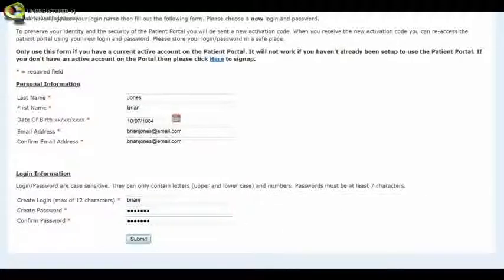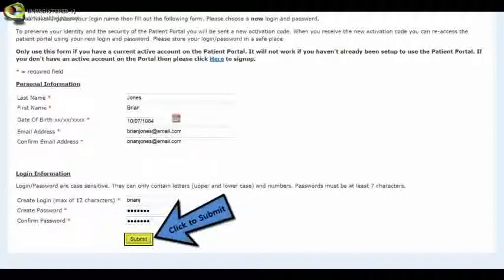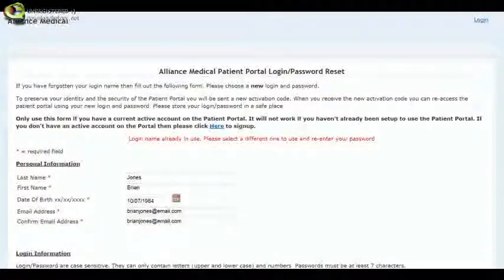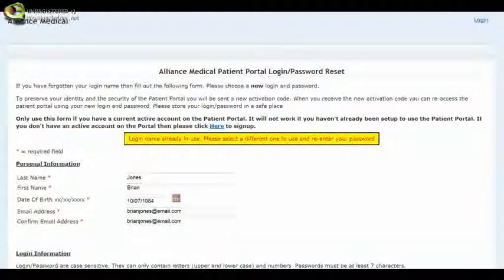Once you have entered all your information, click Submit. If any of the information has been entered incorrectly or the new login name you created is already in use, you will be returned to the same page with a red error message.